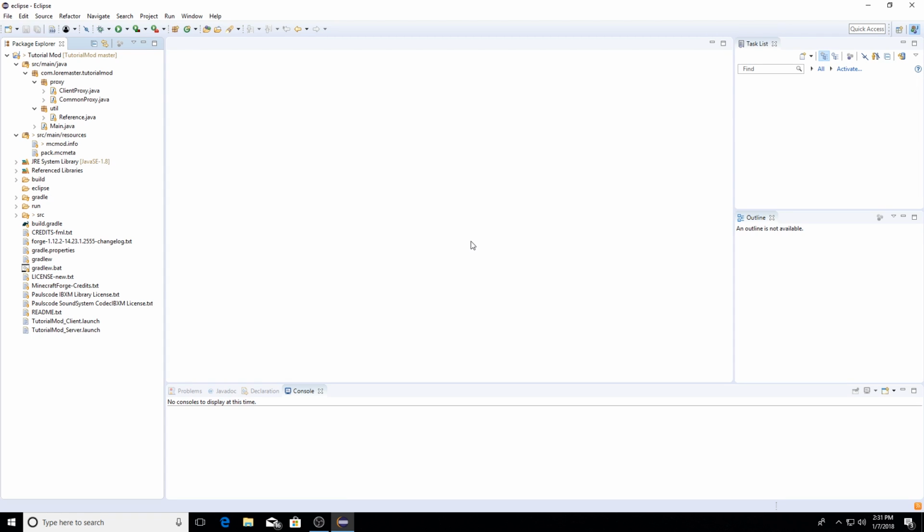In this episode, we'll be making a fully functional item. It'll be custom, you can make it whatever you want, and it should be textured and all that fun stuff. It should be really simple, so let's get right into it.